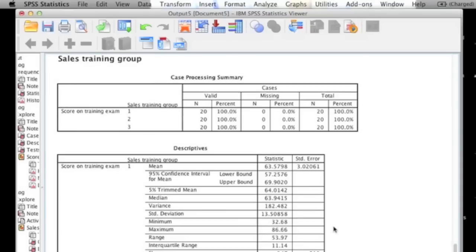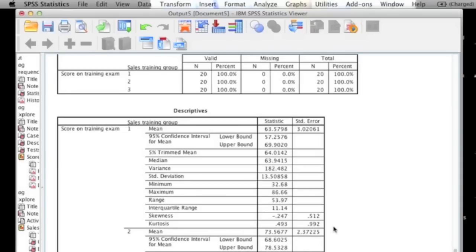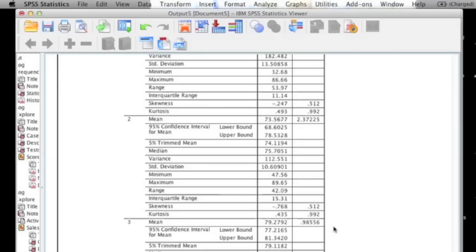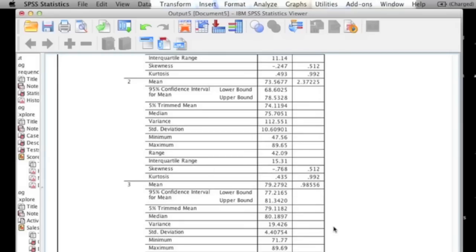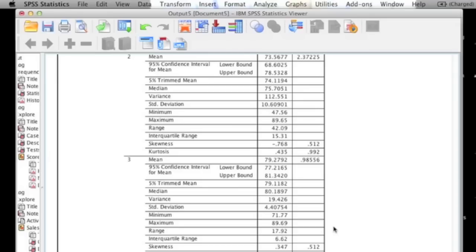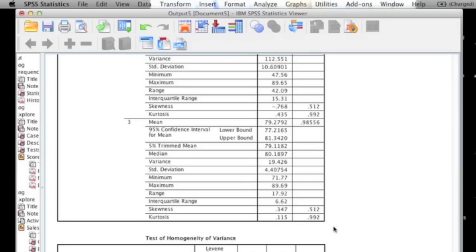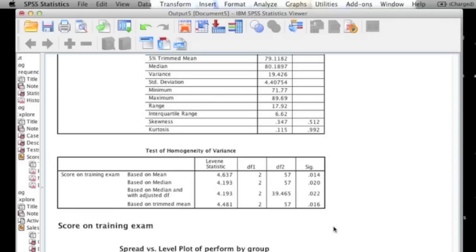After you click OK, you're going to get output that looks just like this. As I'm scrolling down, you're going to notice that the descriptives table looks a little bit different. That's because the descriptives table is splitting up all the descriptives into the groups. So we have group 1, group 2, and group 3, and all of their descriptive statistics. But here, what we want to look at is the table that's right underneath that descriptives table. That's where we're going to find the Levene's test.